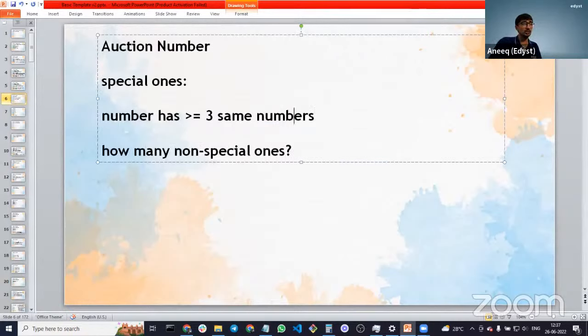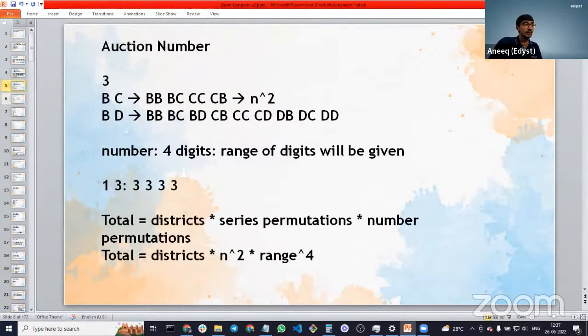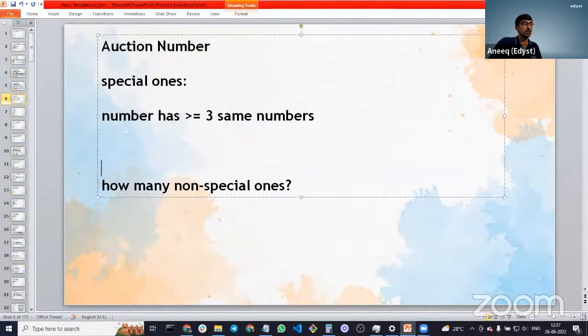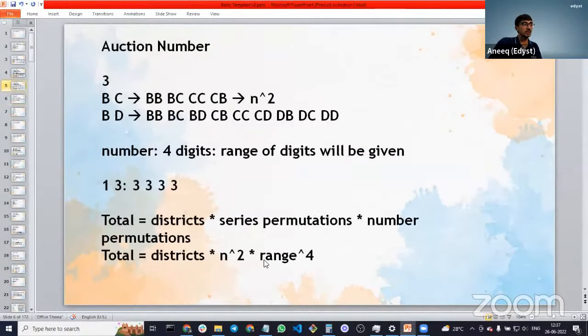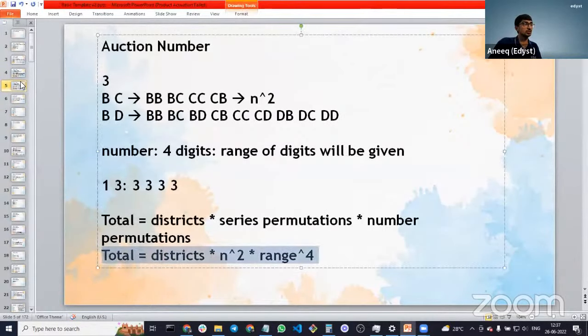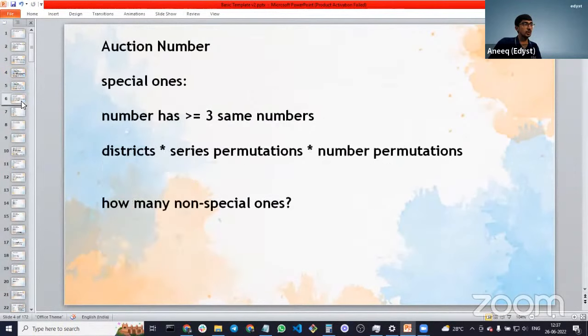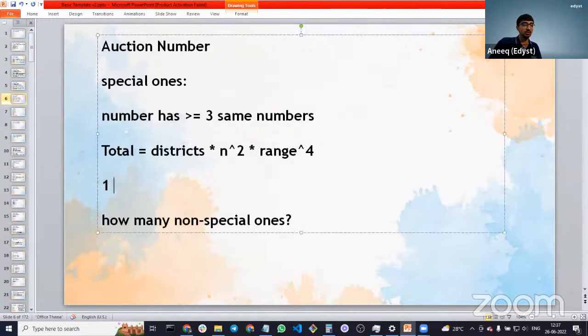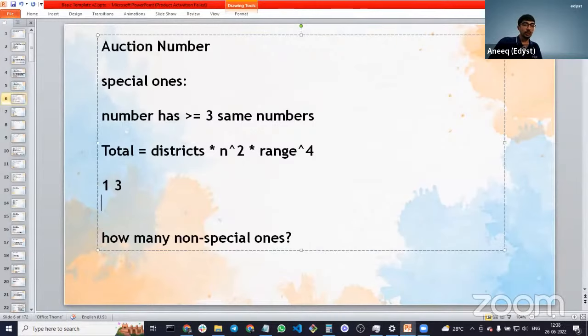Okay. So if the number has greater than or equal to 3 same numbers, the only thing that changes here is this. Here we said these are the total ones, where what we said was the number permutations. If I look at it here, we called it the range raised to 4. What does that mean? If you are given the range, let's say 1 to 3, you could have 1, 1, 1, 1, 1, 1, 1, 2, 1, 1, 1, 3, right? At every position you had 3 possibilities, and all those 3 possibilities raised to 4 is what we are doing.